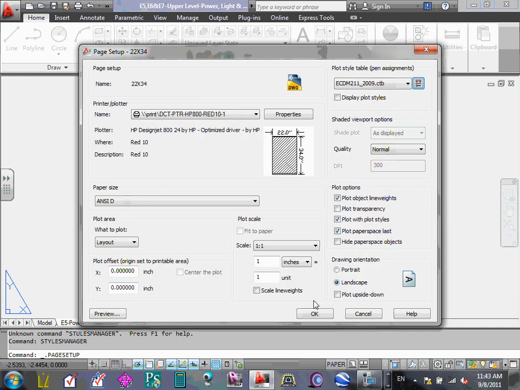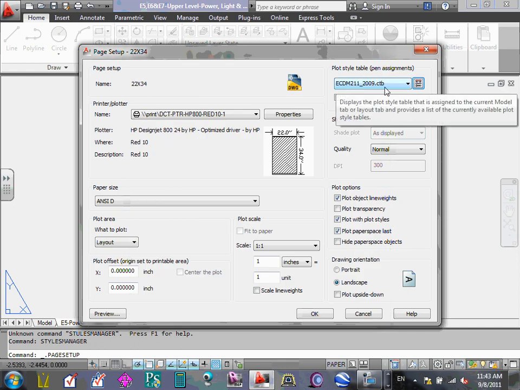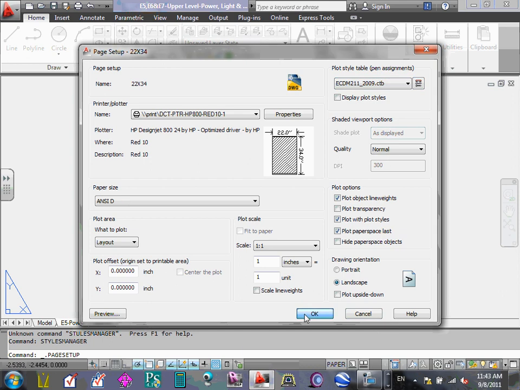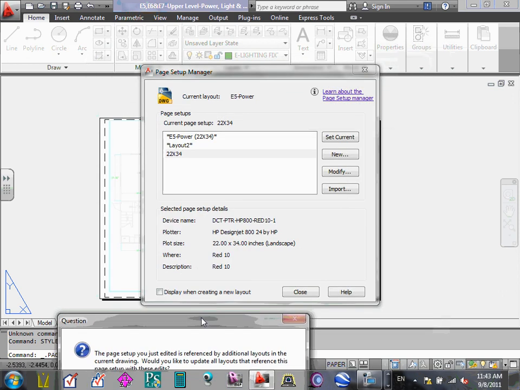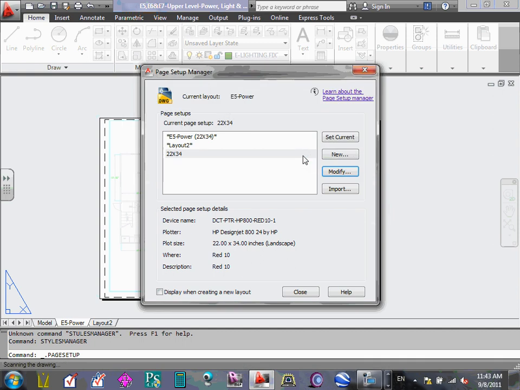Okay, cancel here because we don't want to edit it. Everybody still holding the ECDM 211-2009, right? Cool. I'm going to go okay. Yes. Is the page setup different? Yes. And I'm going to go set. When I go here, I always say set current, guys.